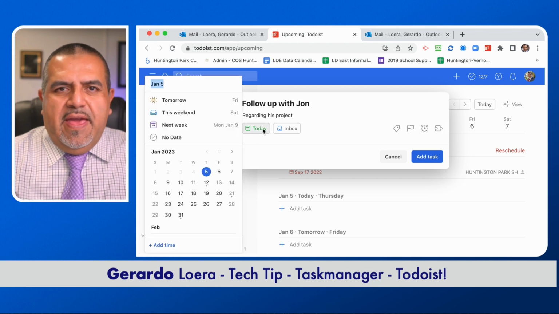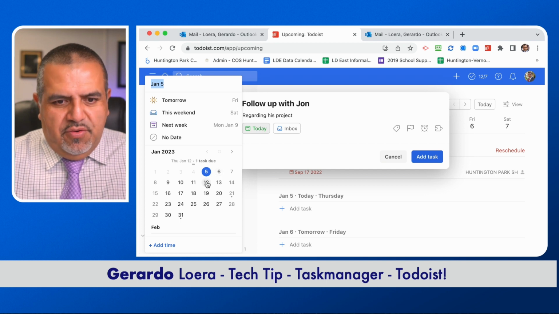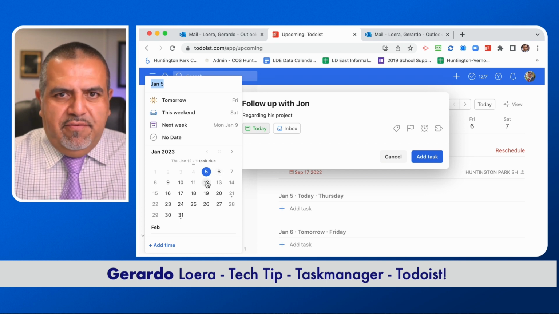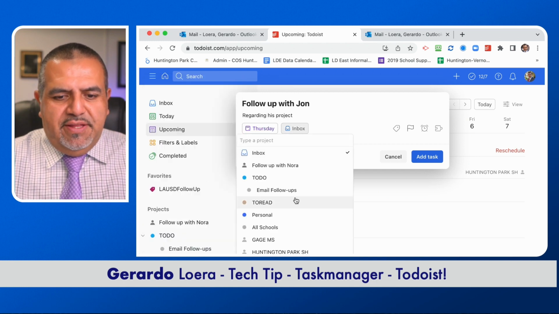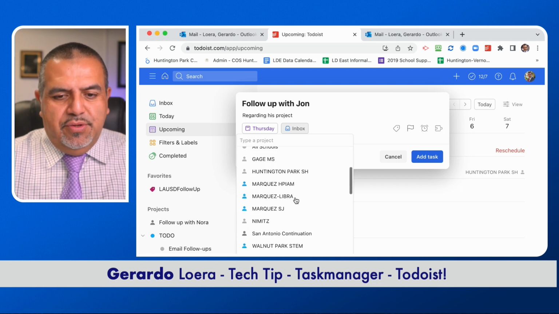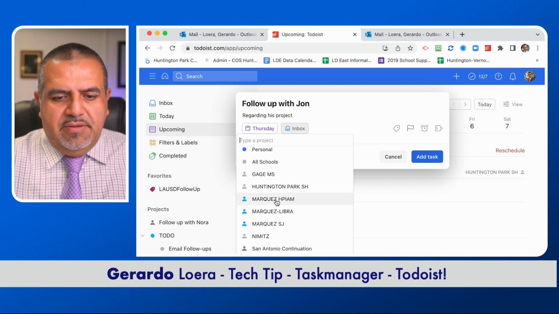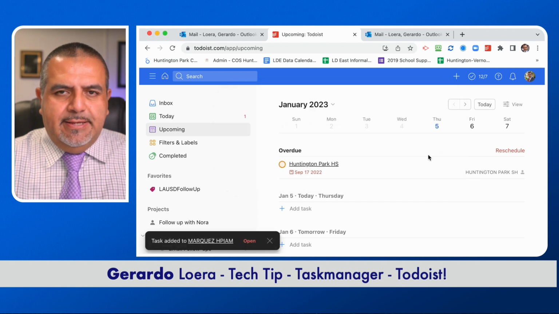You have the ability of having a date. I think it's really important to add a due date so that things stay on your radar as to when you want to follow up by, so they don't fall off the conveyor belt, so to speak. So here I'm going to add the project. I have my Todoist organized by school. You would organize it in a way that makes sense for you. So I'm going to put this for Marquez HPIM, and I click Add Task.